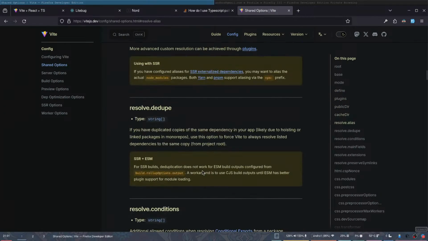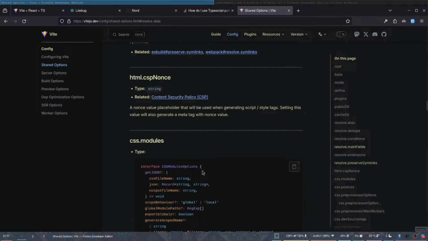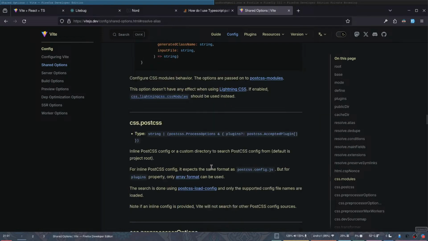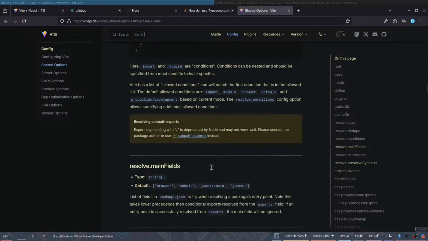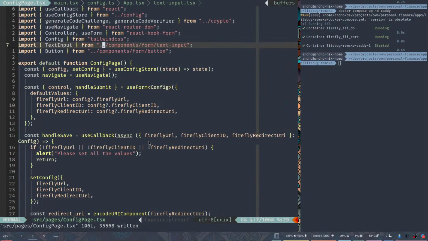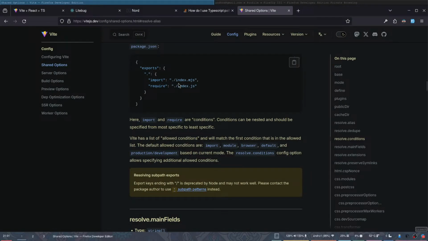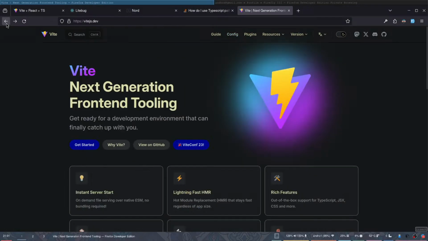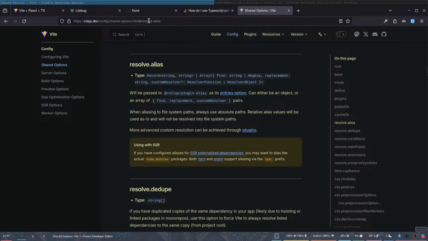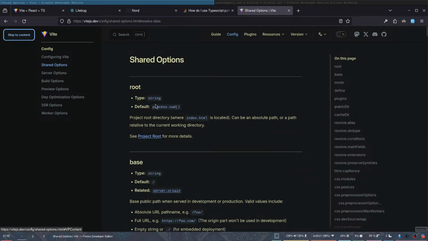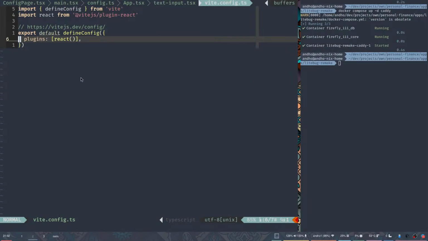they should show an example for each of these configs. So let's try this. Config. Where does this go? This is resolve.alias. So inside root, we have resolve, and inside resolve, alias. Try that.